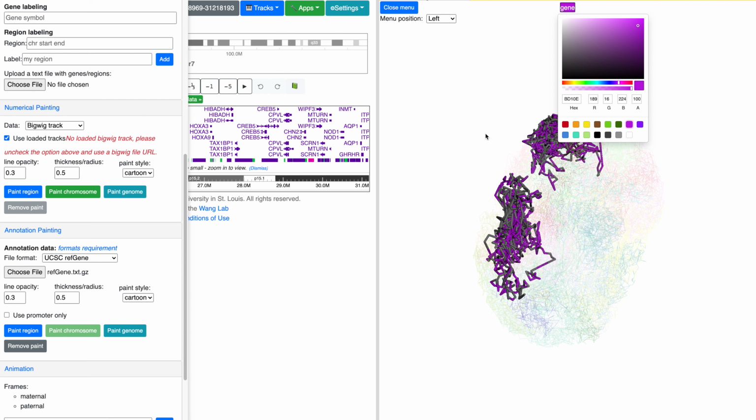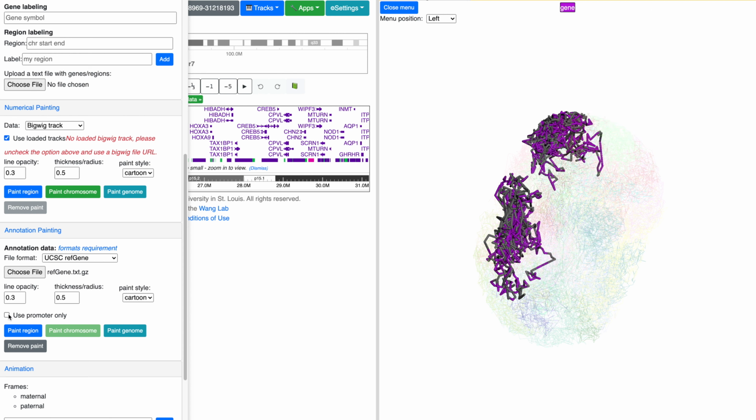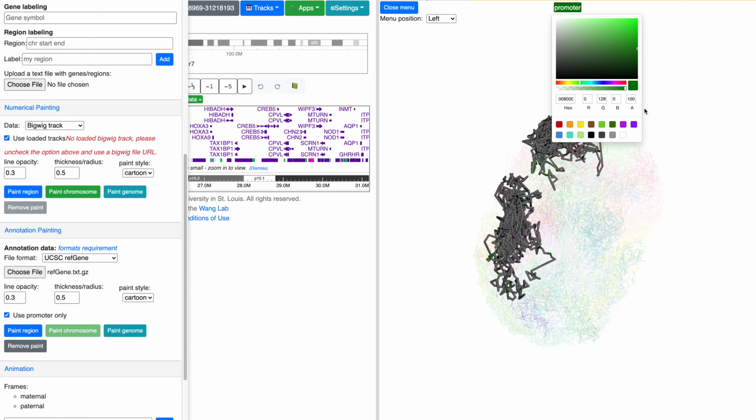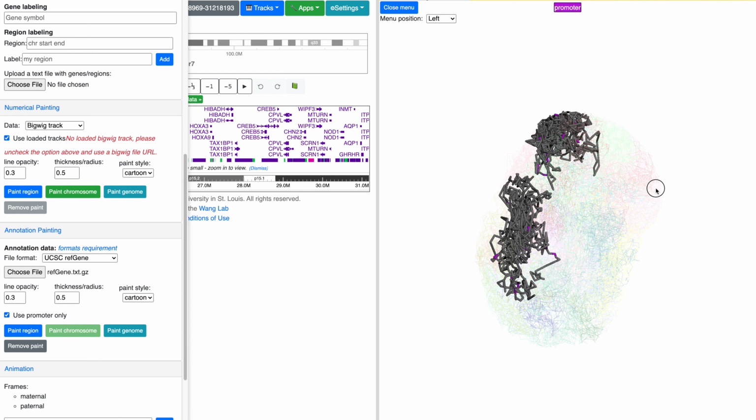By clicking on this, you can change the corresponding color. Click Use Promoter Only to highlight only the promoter region. To change this color, click Promoter and select the desired color.